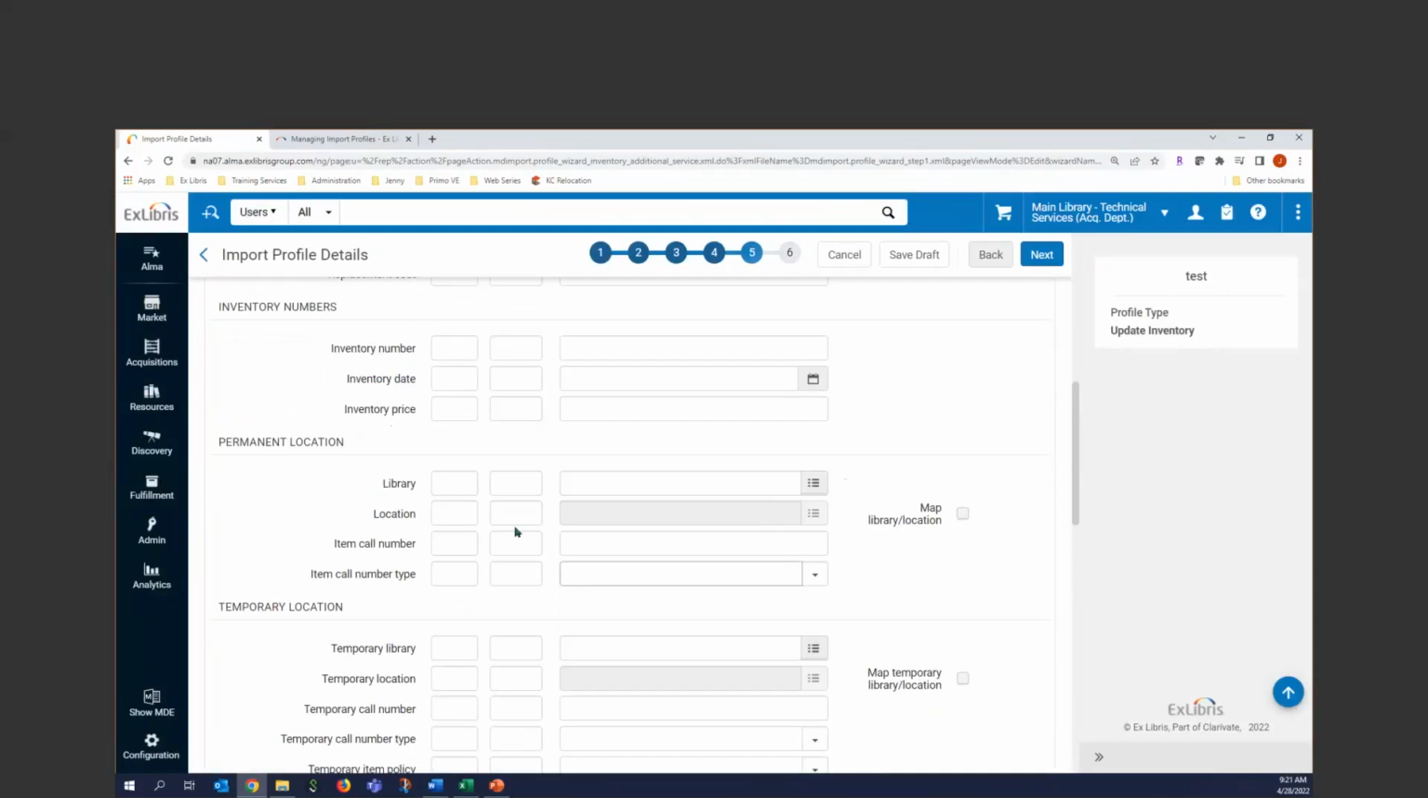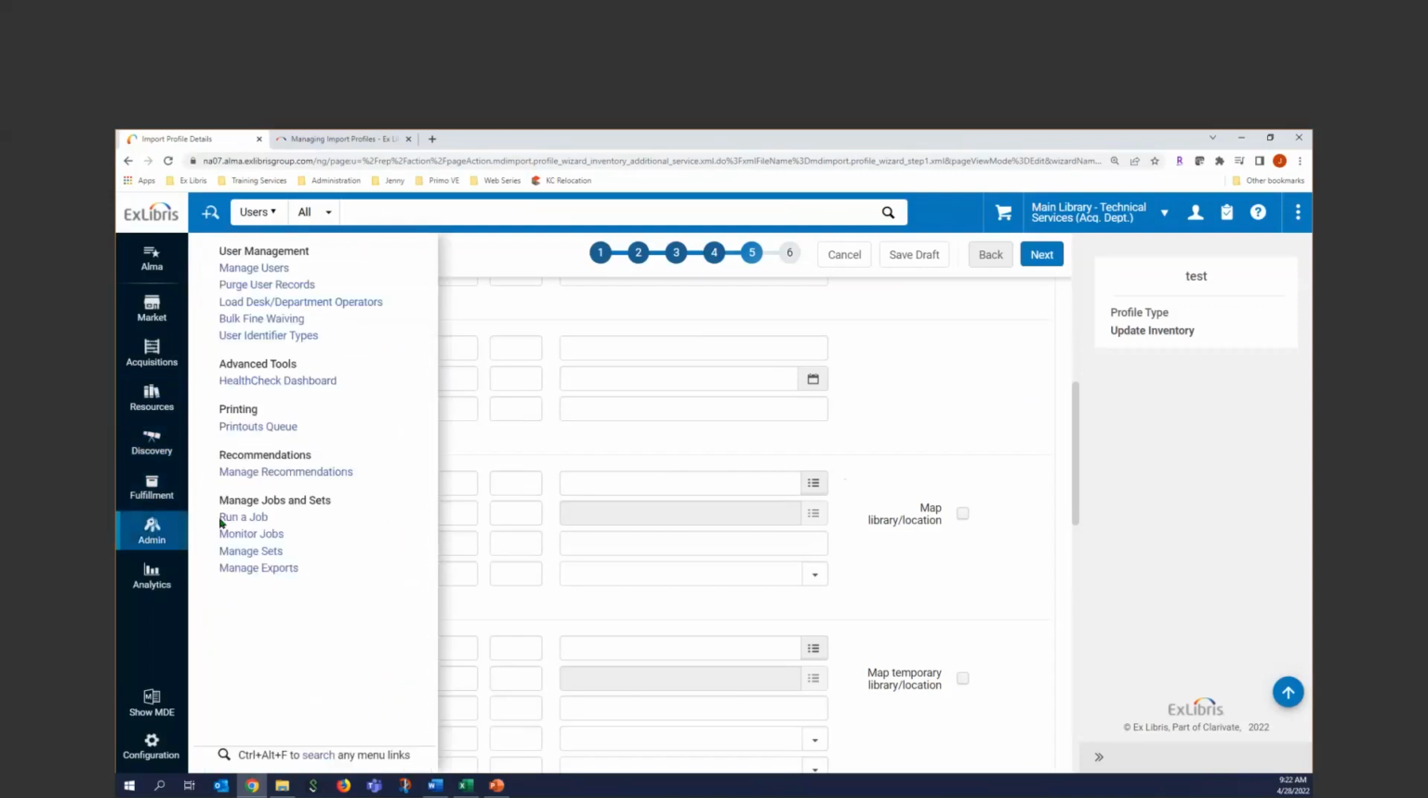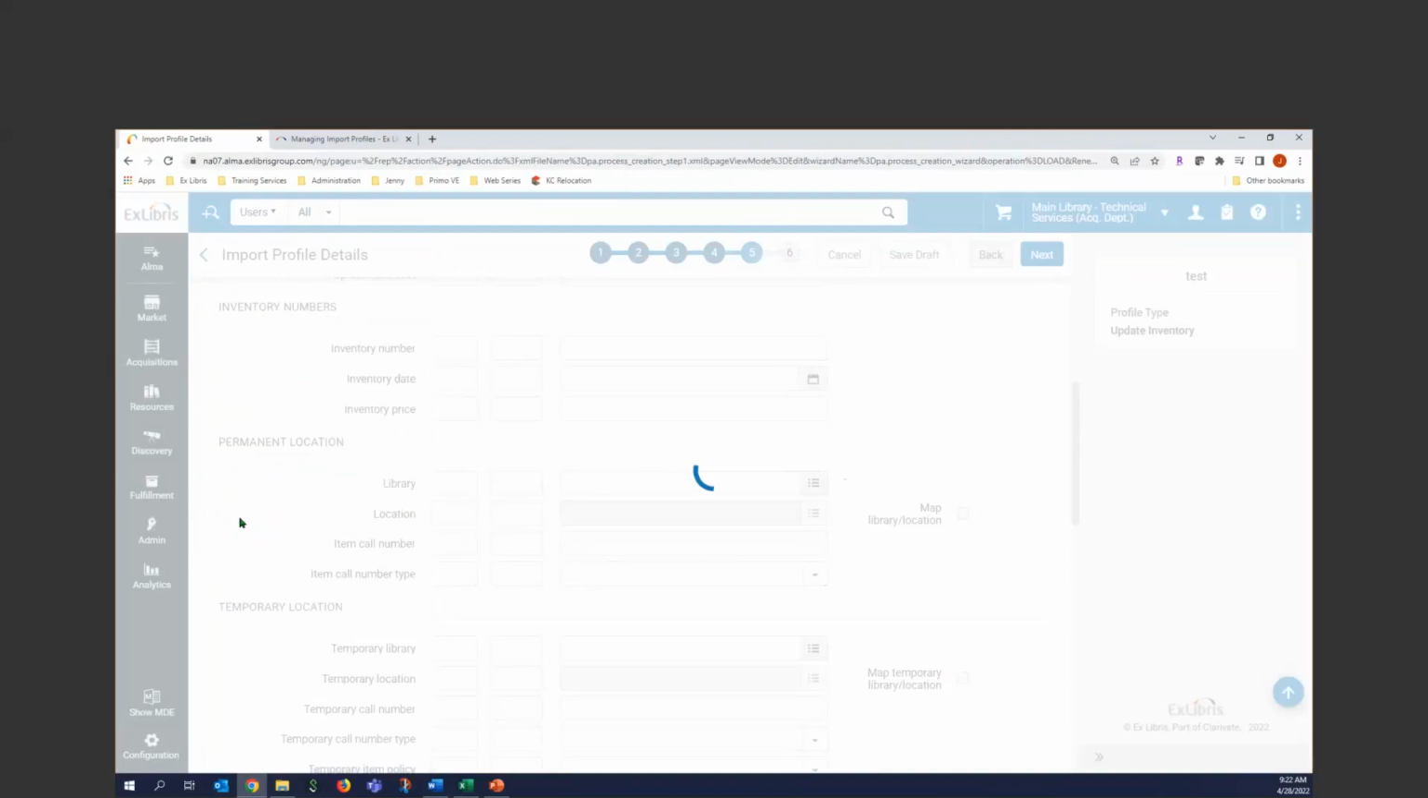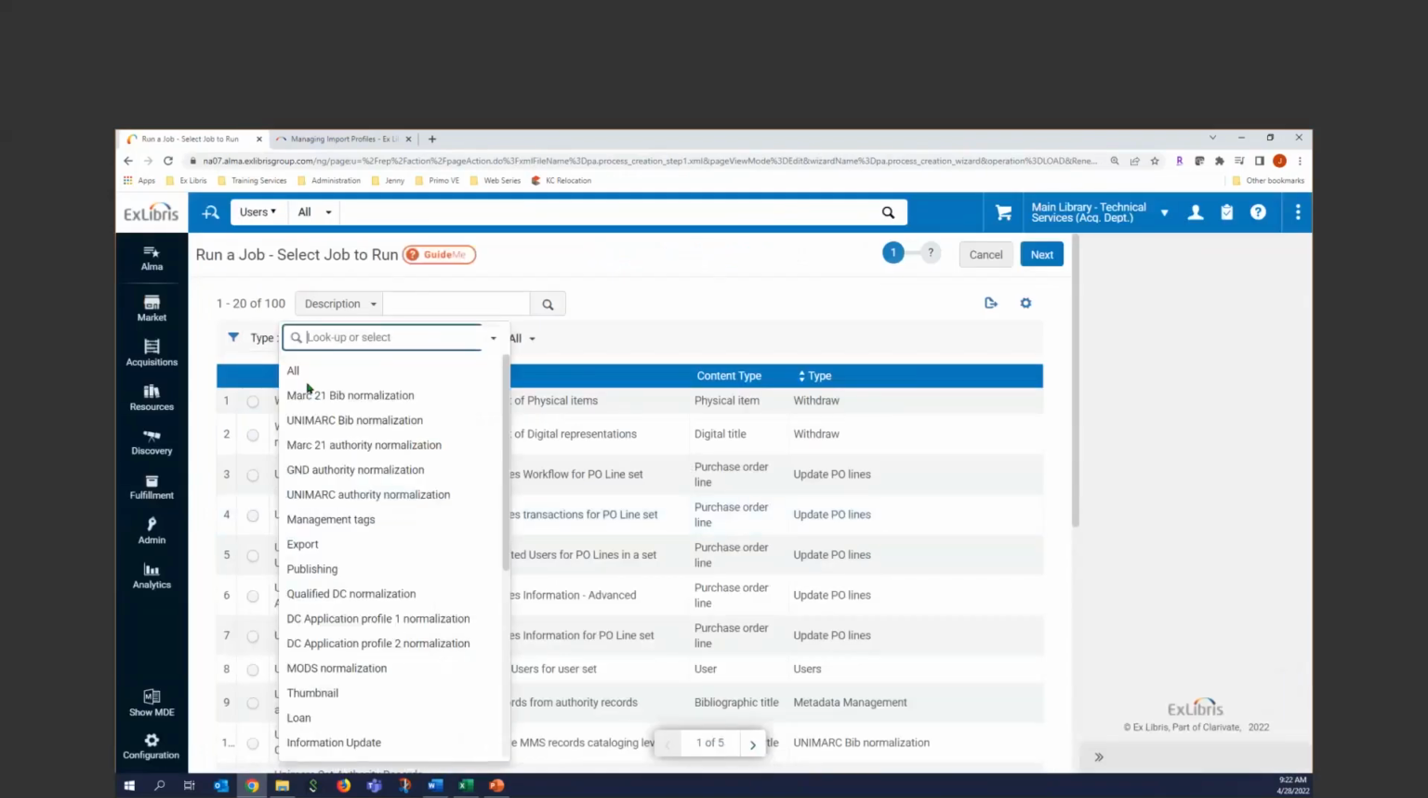Now, the library and location should be from the holding record, so you shouldn't need that. And the call number, after you get this inventory, if that call number gets improved in the bib record, we do have a job where it'll refresh. So you import not a great bib record and it creates the inventory and maybe the call number was blank. We do have a job. I want to make sure you're familiar with this. Admin, run a job. And it has to do with inventory.